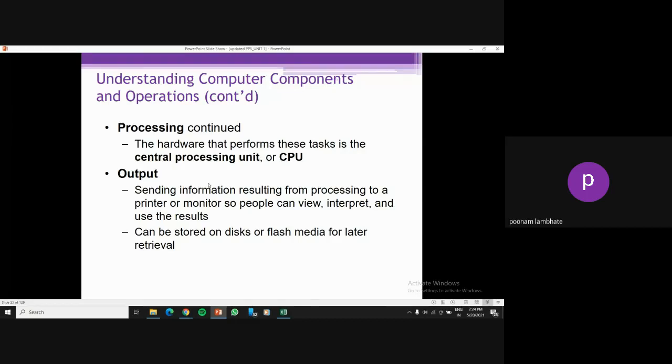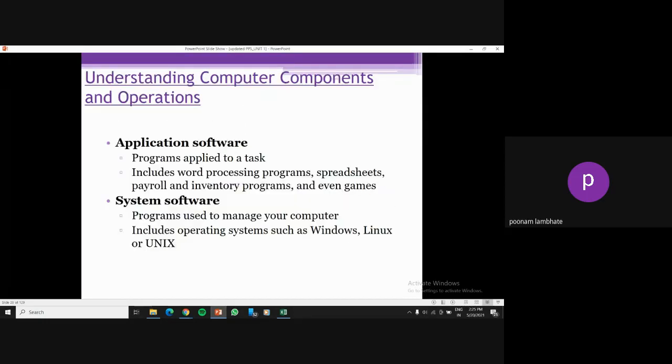Output can also be stored on disk or flash media for later retrieval. Whatever data has been input and processed can be saved on your hard disk or any flash media. So that is also called an output. Is it clear? Input, process, and output. These are the three terms which are very important in the computer system.